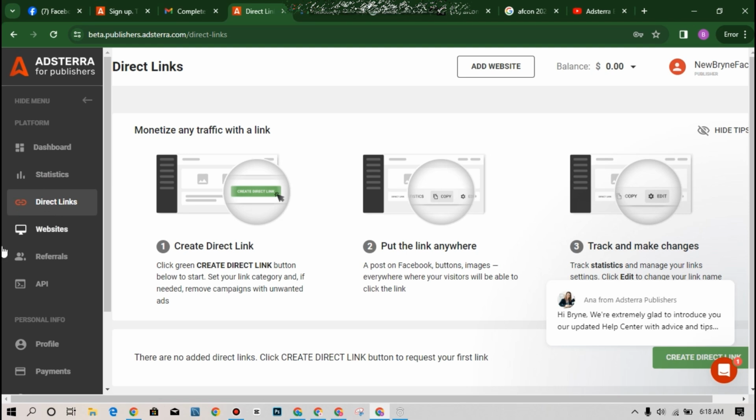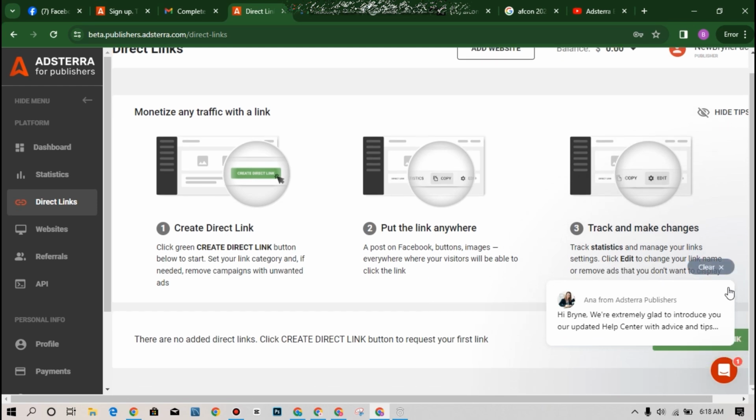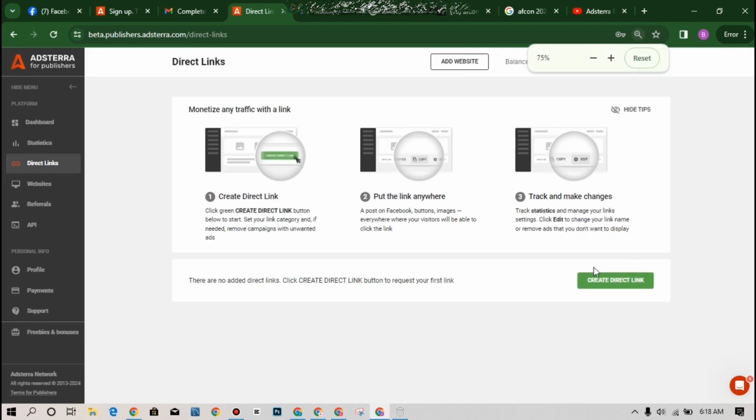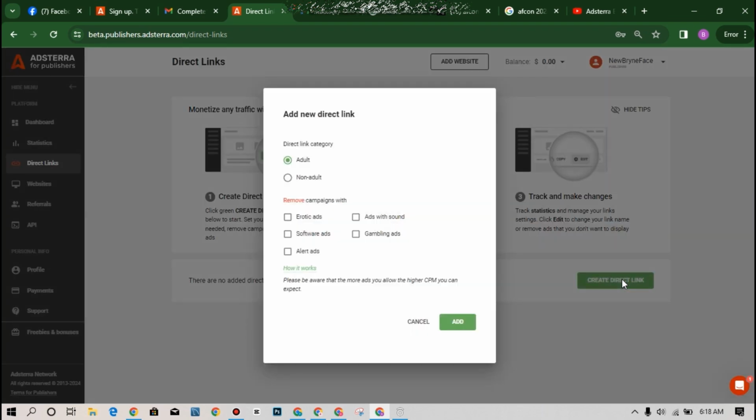Create a direct link, put it anywhere, share it on any other place, and track and make changes. So I'm going to create a direct link, and I'm going to show you how to create a direct link over here. On this page, you can simply see the create direct link button. Simply tap on it in order to create a direct link. The direct link comes with two categories, that is the adult and non-adult. In other words, mainstream and non-mainstream.